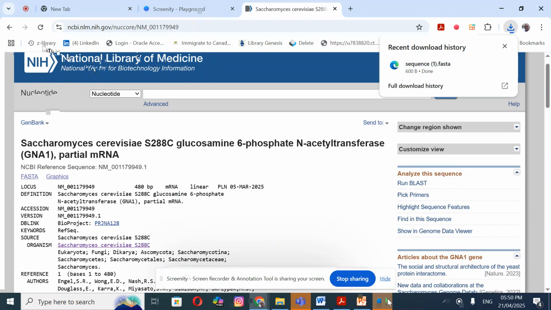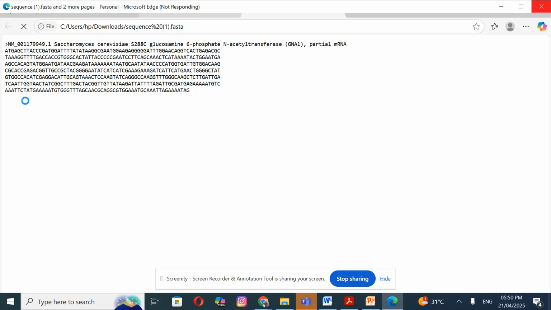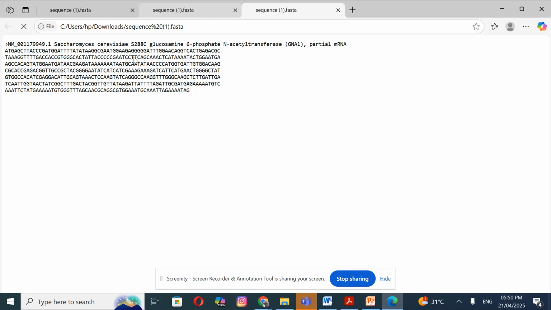The page is open now. This is the sequence which I just retrieved from NCBI. As you see here, this is for Saccharomyces cerevisiae, and this is the name of the gene. So these are the steps of how to retrieve a gene sequence from NCBI.